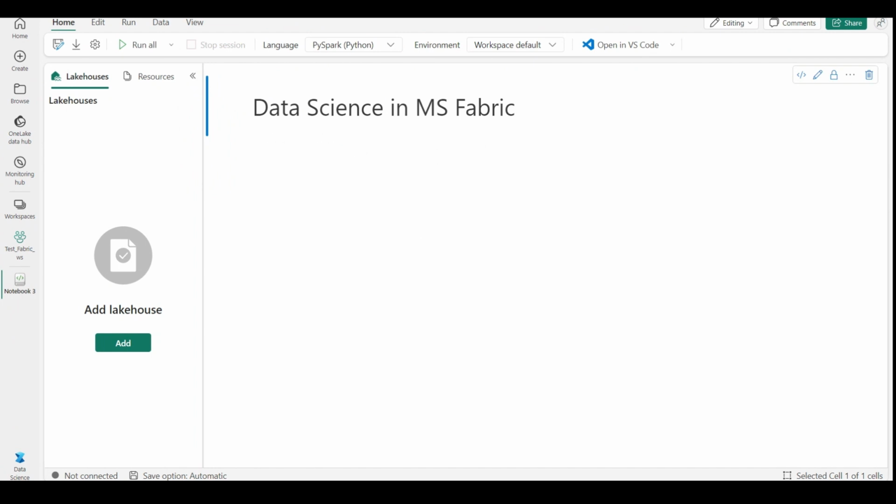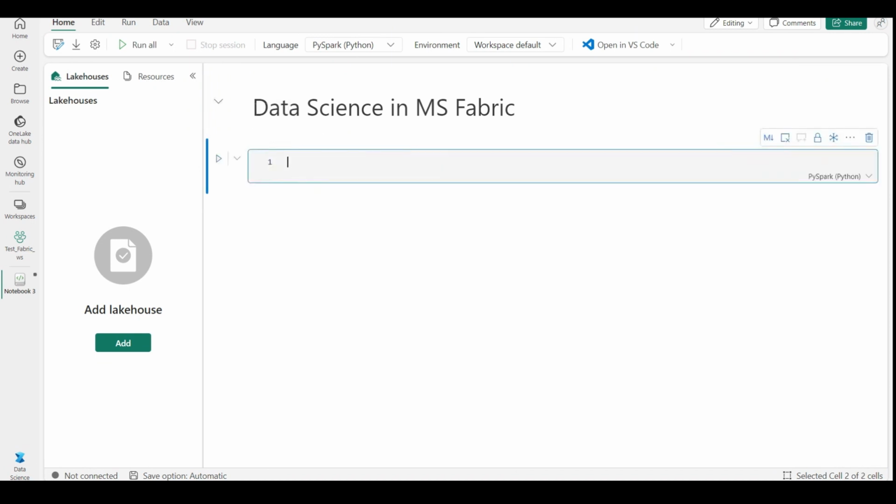This is the heading, and then we'll just click on plus code. This will open up the code using the Python PySpark coding language. We can use other languages as well. It is mentioned in the previous videos if you want to refer.